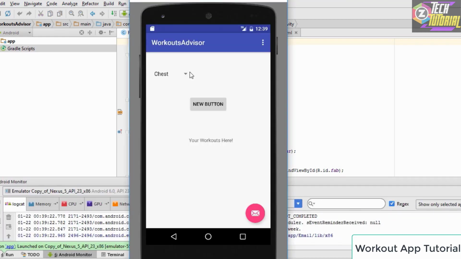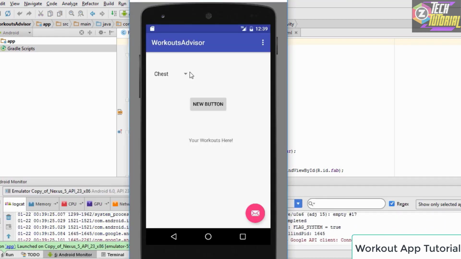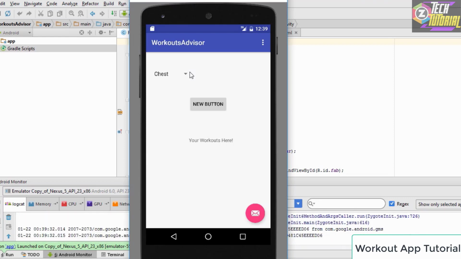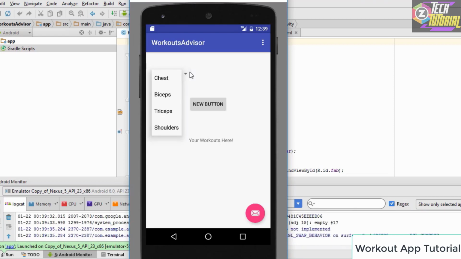So as you could see, our application is up and running on the emulator, and this time the spinner is going to have some elements. So by default it is going to select the first element, which is chest, and if we click this button right here, it is going to display a set of options for us to choose from. So if we select biceps and we hit this button, nothing happens, and that is because we have not yet specified the method which takes place when we click the button. So in the next tutorial we'll be dealing with this button right here.